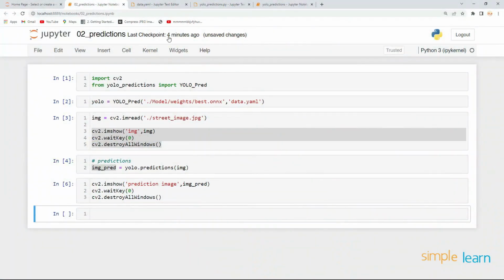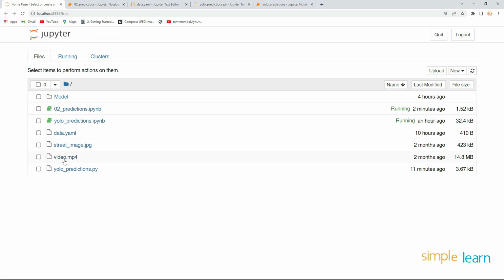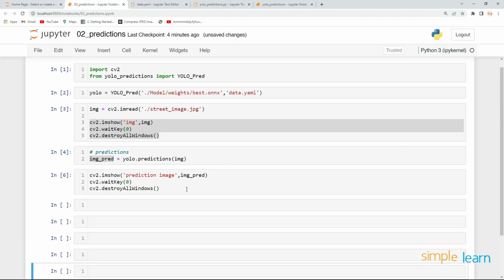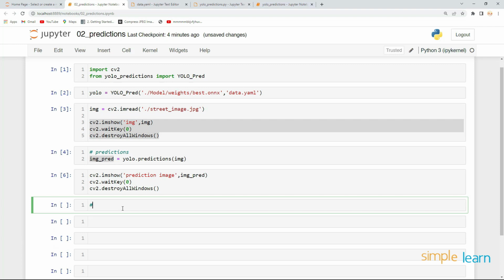Let me also test this on a video. What we have is the video.mp4. Let me also test this video. All right, so this is going to be my real-time object detection. So let me make the heading. This is my real-time object detection.